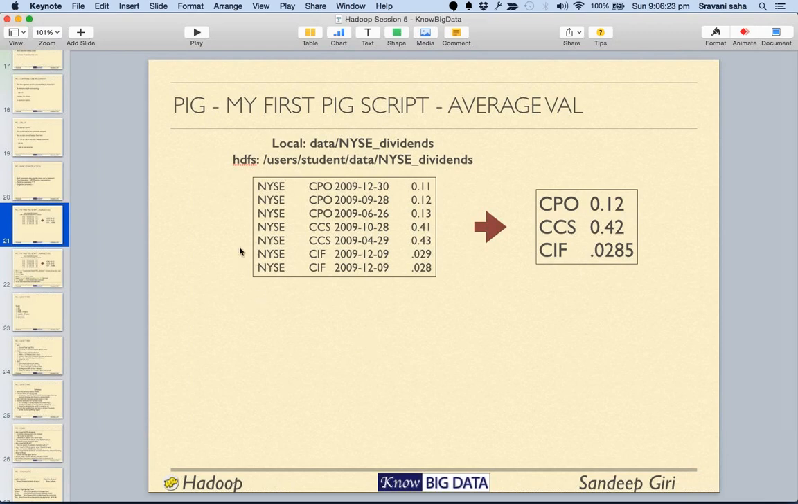All right. So let's have a look at what we are trying to achieve. Imagine that we have stocks. The first column represents the stock exchange name. The second is the ticker, you can say the stock name, and then the date, and then we have the price. Now what we want to do is compute the average value of each of these stock tickers. For CPO, the average value of these, for CCS the average value of these, and for CIF the average value of these.